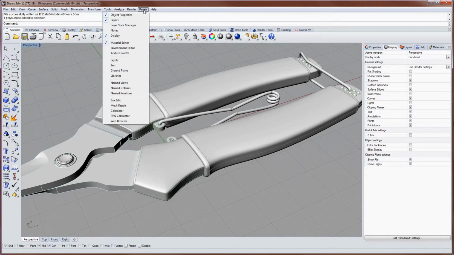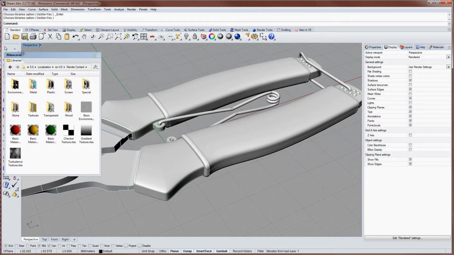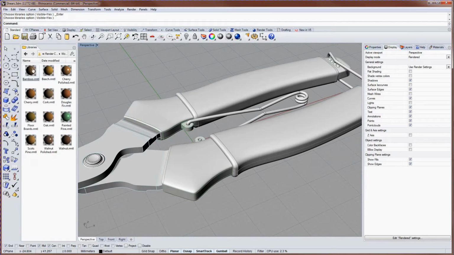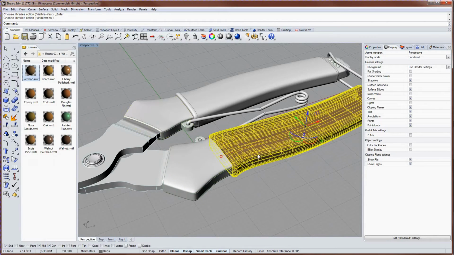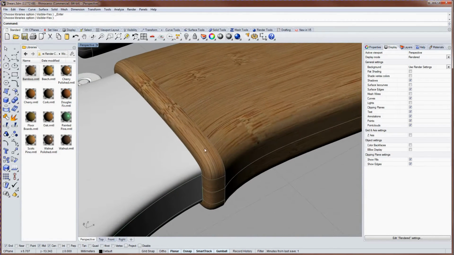I'm going to go into the Panels drop-down menu, display my library, and dock this off to the left. The Render Content folder has a whole bunch of basic materials in it with texture maps in the materials. So I'll go into Wood, and I'll drag and drop bamboo onto the handle. And you can see that that bamboo texture doesn't line up across that seam in the poly surface.